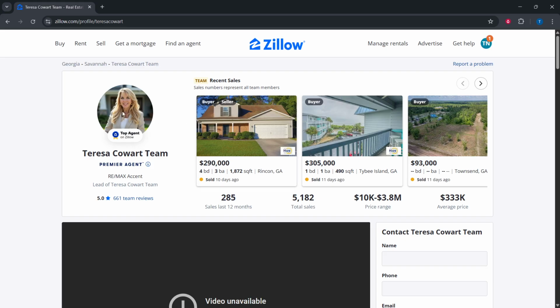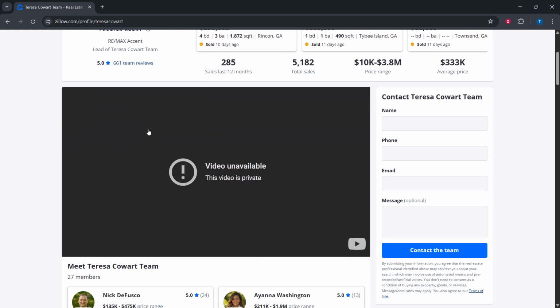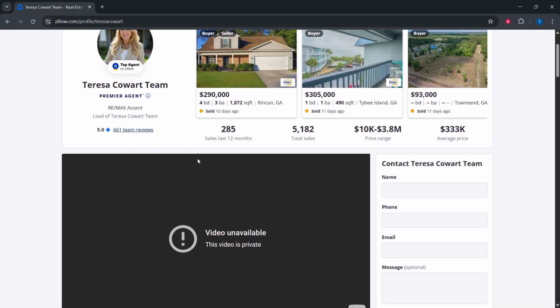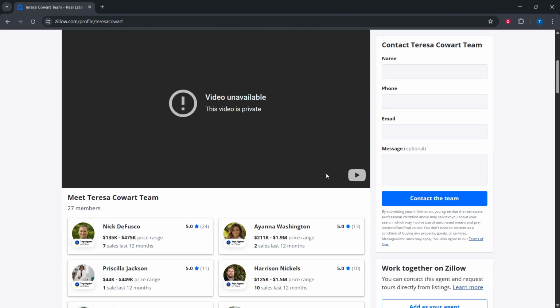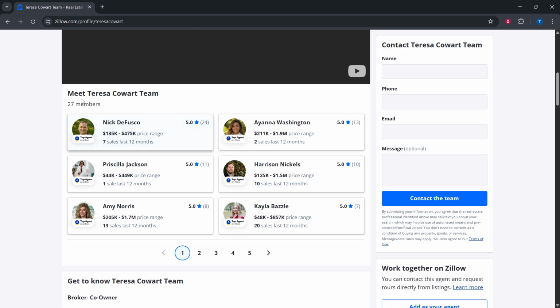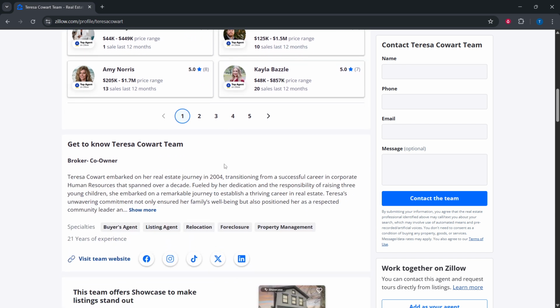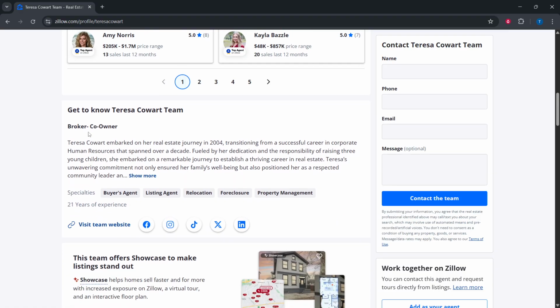That opens the agent's public profile page. Here's where Zillow puts everything in one place. You'll usually find an overview with a short bio, specialties such as buyers or sellers representation, price ranges or neighborhoods served, and detailed sales history that shows recent transactions. You'll also see ratings and client reviews, which can reveal communication style, responsiveness, and the types of deals the agent handles most often. Contact options are typically visible near the top or side of the page.